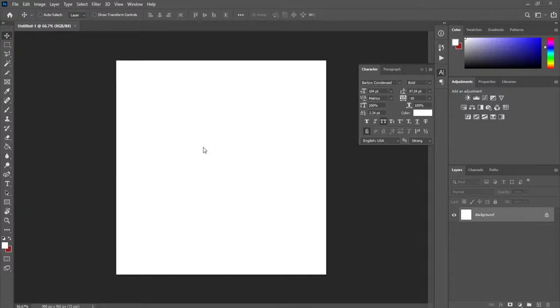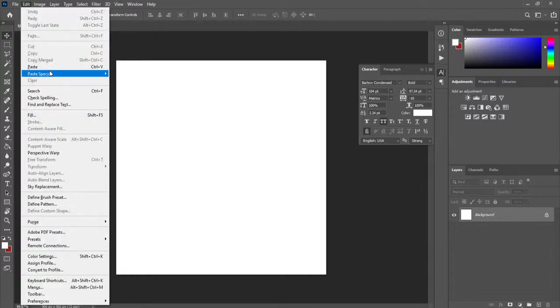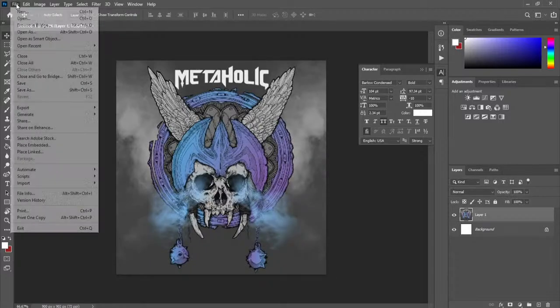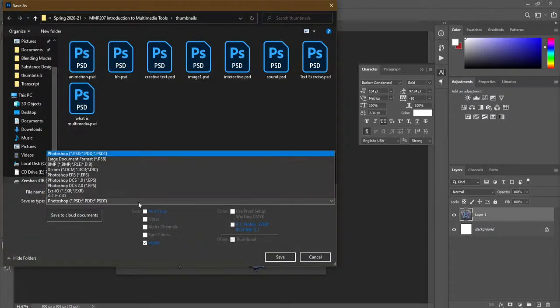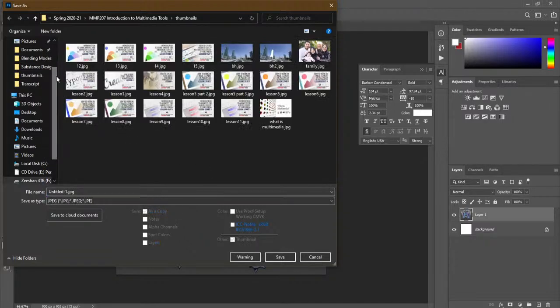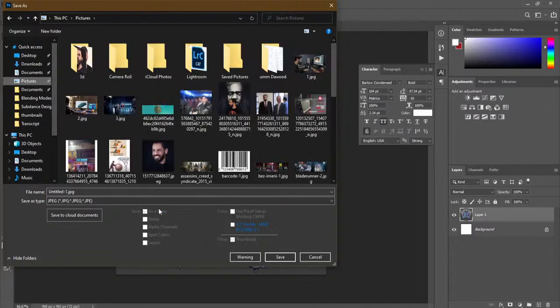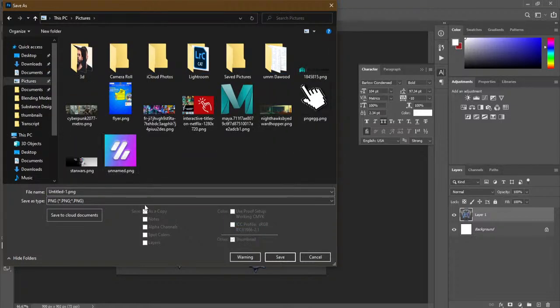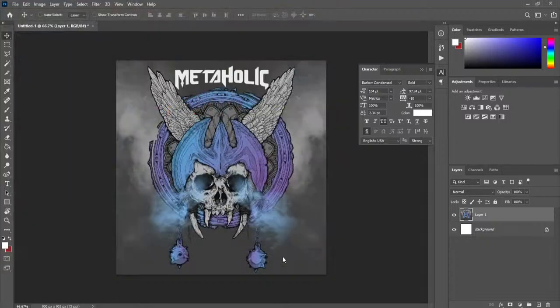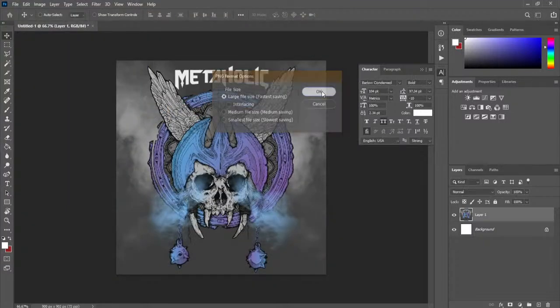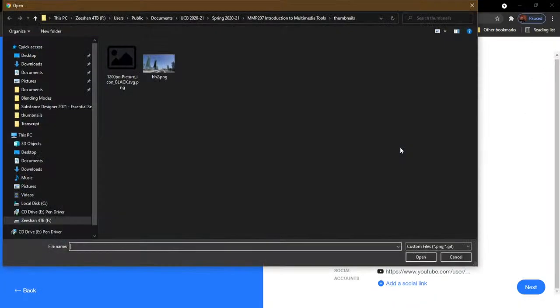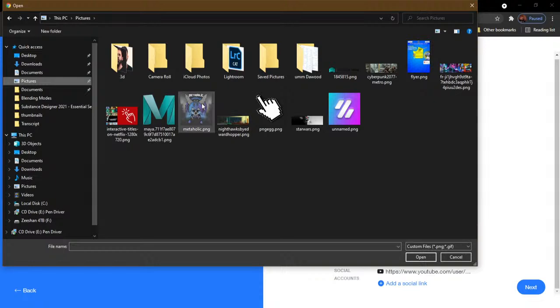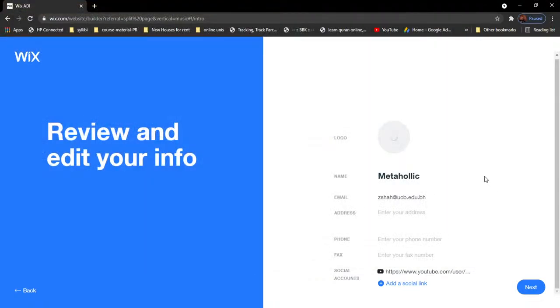So here what I will do is I'll just paste that logo that I got. I will save it inside my pictures folder, but I will use PNG format because it's the only format that it is taking. So that's why I have to resave it as PNG. Now let's see if it appears. Yeah, now it is there. So I will press that.